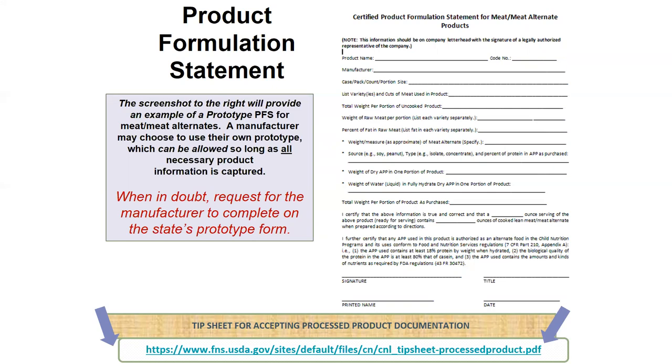USDA has developed a one-page tip sheet for accepting processed product documentation, which is particularly helpful to sponsors who use commercially prepared food products. The link to access this form can be found at the bottom of the slide.